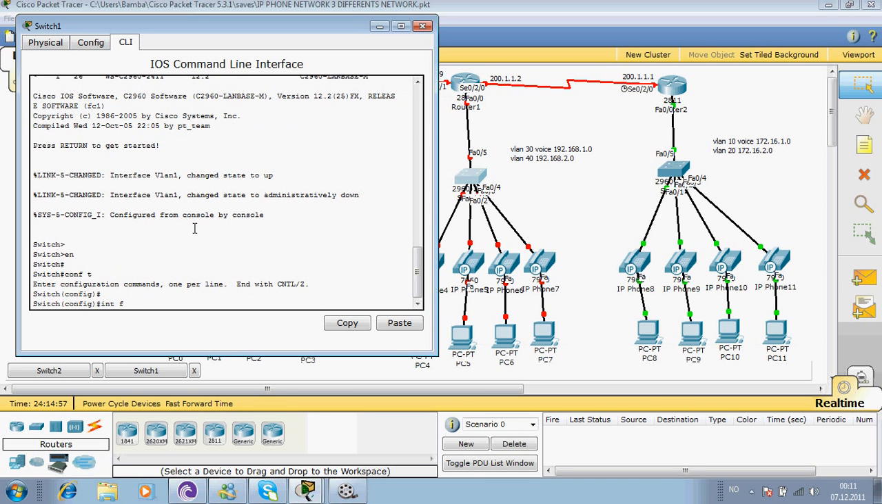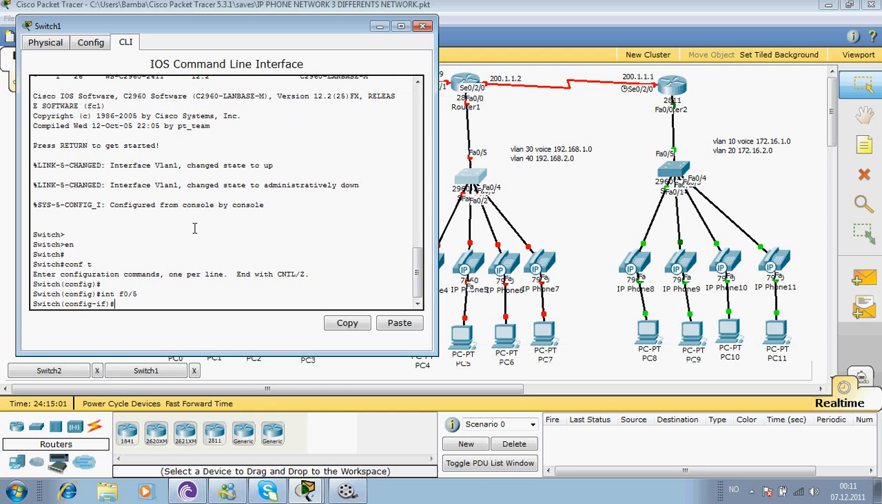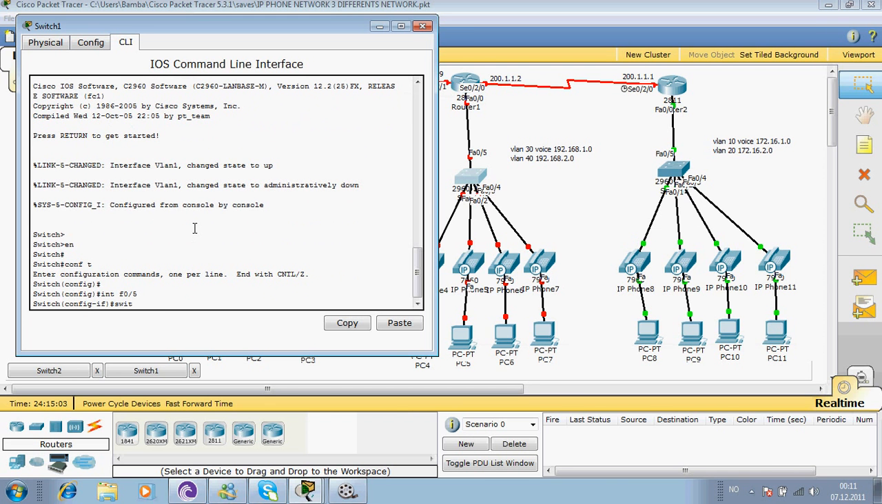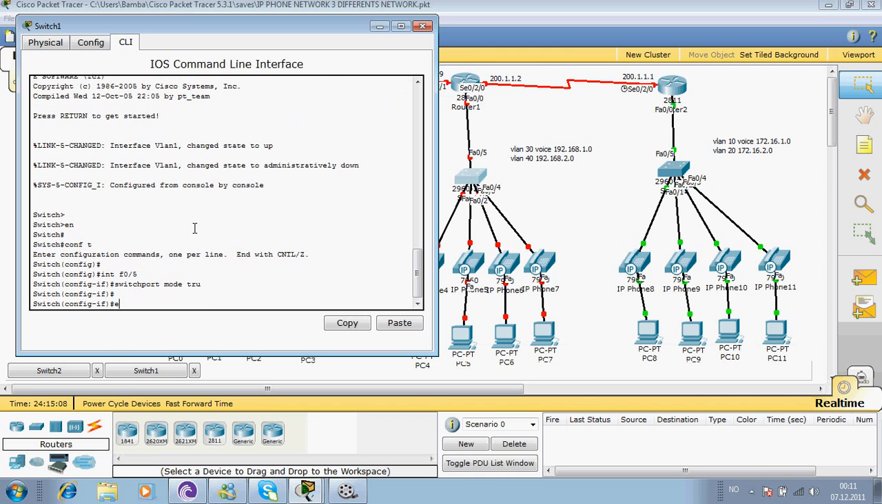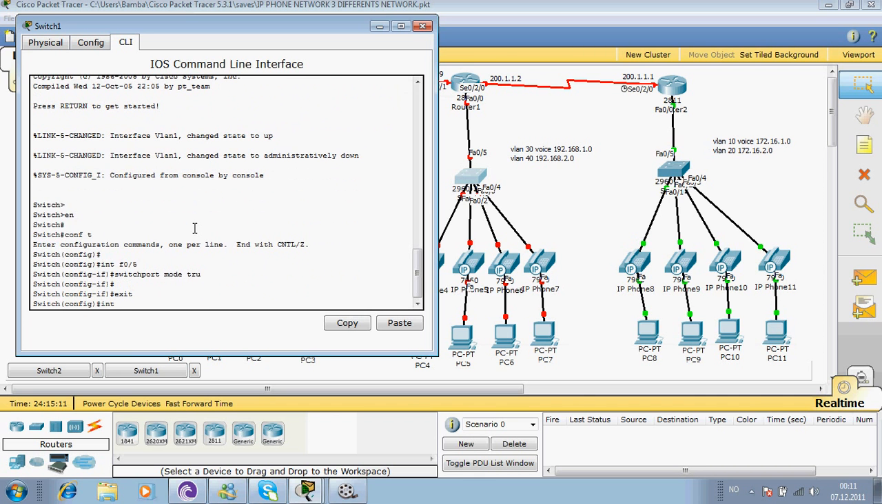Self 05. Yeah. Power mode trunk. Exit. Interface range F01 T4.